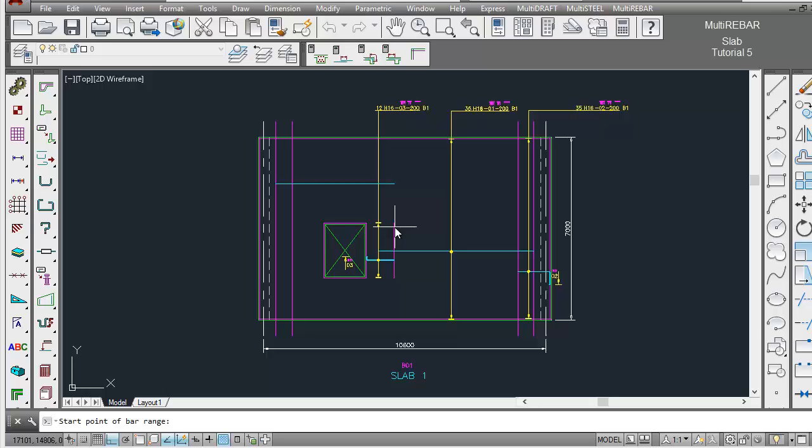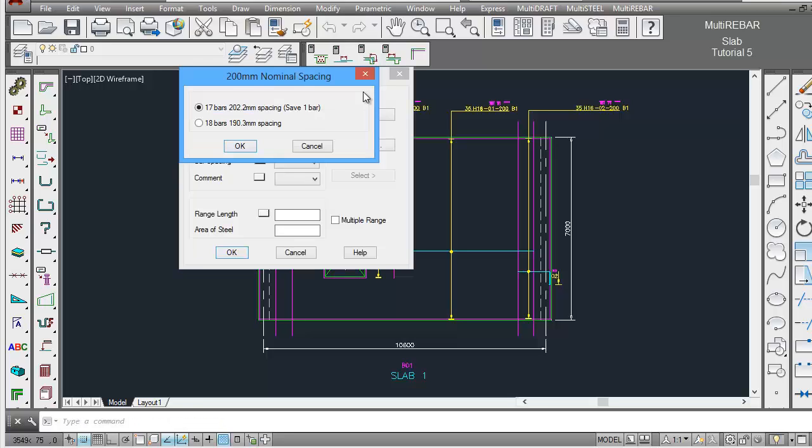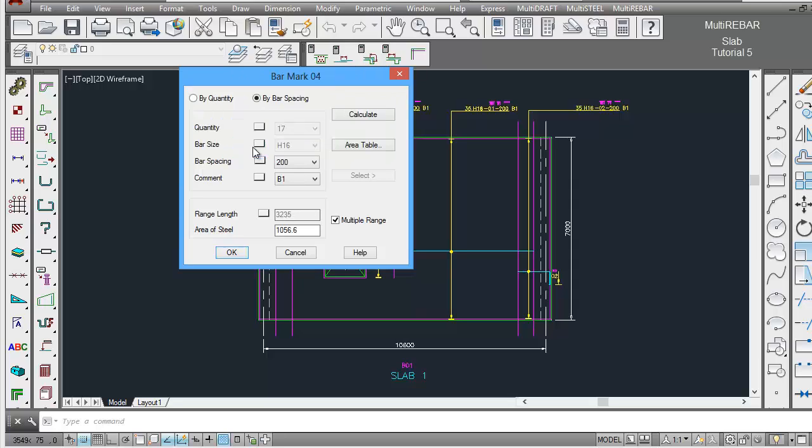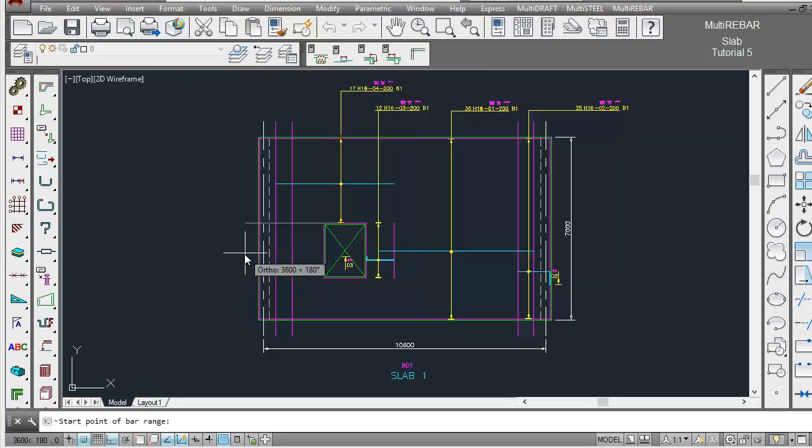When prompted, we can select the start and then the end point for the first of our multiple ranges. We can then place our label, accept the nominal bar saving, and also accept the values in the bar quantity dialog box, and then select OK. Instead of finishing the command as we did in our previous ranges, MultiREBAR is now asking for the extents of our next range, so we can repeat what we have just done to create our second multiple range.